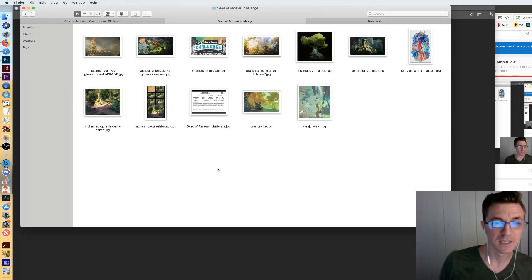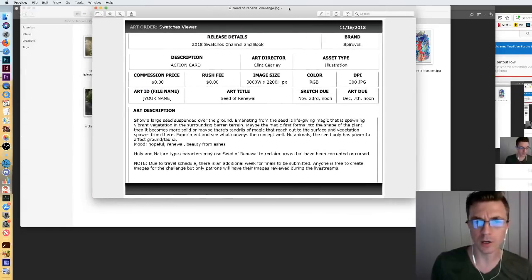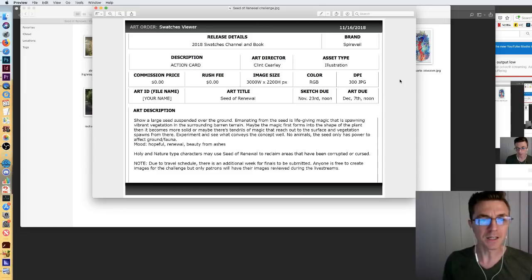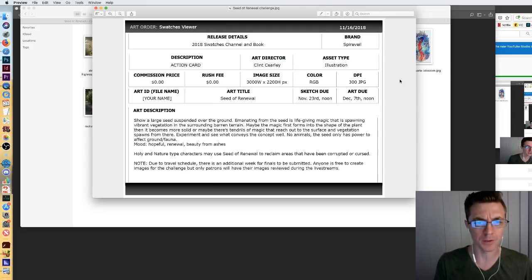Okay, so the challenge outline was this. It is an action card as part of the fictional game that we use as the basis that we're creating the challenges from, and it is the Seed of Renewal. It is the same size as the Magic card, the ratio of 3,000 to 2,200 pixels. Show a large seed suspended over the ground. Emanating from the seed is life-giving magic that is spawning vibrant vegetation, and it is surrounding barren terrain.